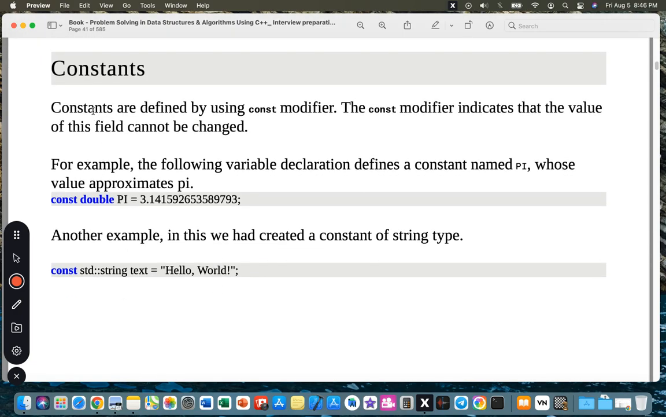All right. Constants, another thing to remember. Constants are defined by using the const modifier. The const modifier indicates that the value of this field cannot be changed because it's a constant. Like constant double, and this is pi. Another example, in this one we created a constant of string type, so this is also a constant. And for string we have to include the string header on the top, okay? And we save this constant. So we cannot really change the value.